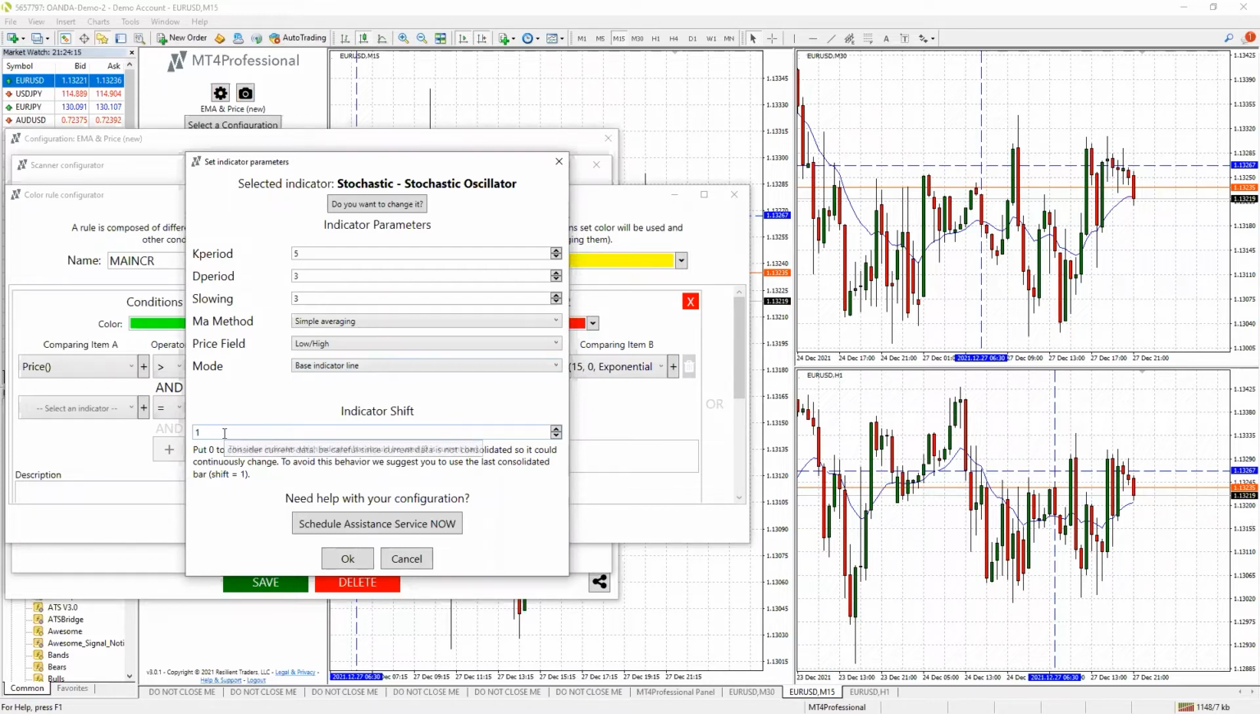So that you might be able to say, well, if the previous stochastic cross was less than a certain value, say 50% rather than 70 or 80, you can do that simply by looking back in time using the indicator shift. Each value that you put in here looks back one time period. So if you're on a 5-minute chart, each one of these are increments of 5 minutes.